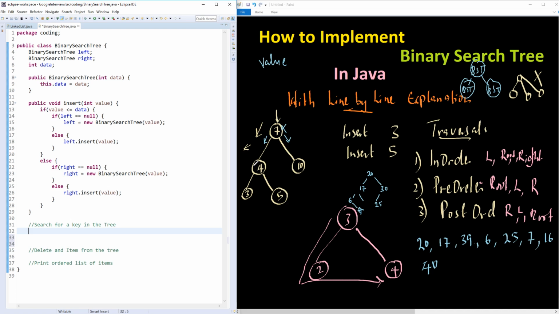So today we are going to continue from where we stopped, and today we are going to be writing a function to implement search in a binary search tree. Basically, this function is going to take a value, a key, and it's going to go through this binary search tree. If this value is found in the tree, it's going to return true, and if not, it's going to return false.